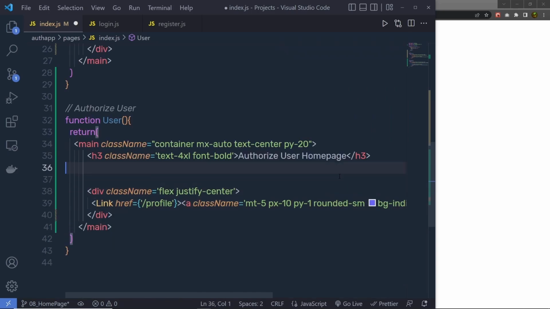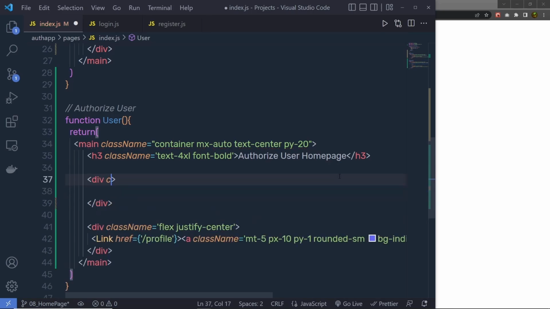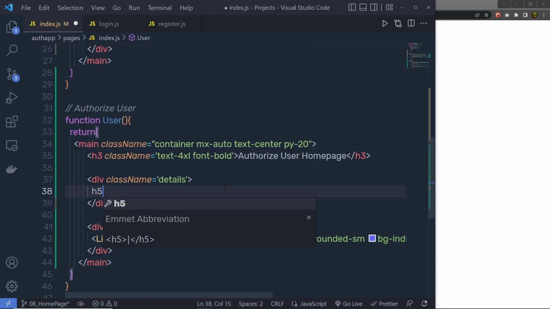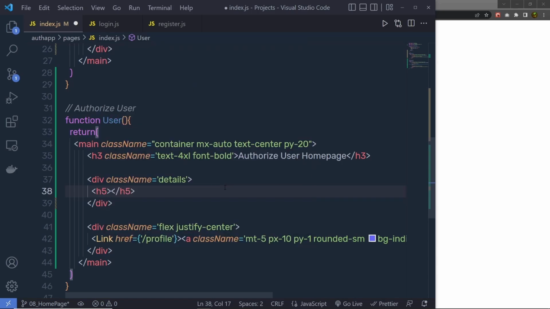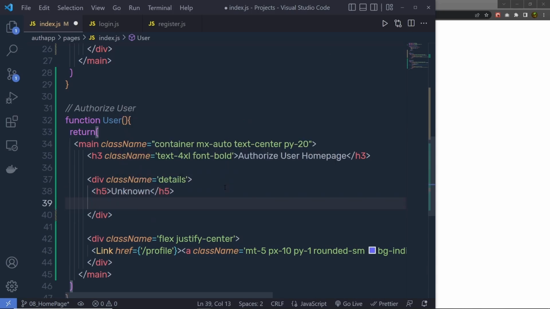Just after that, inside this, I'm going to add a division tag and display the details of the user. So let me specify className details. Now here I'm going to add h5 and then specify the authorized username. Right now I don't know the user, so instead of the username I'm going to say unknown, and I'm also going to print the user email. So let me copy this h5 and specify that here, and then I'm going to specify unknown here because right now I don't have the authorized user.